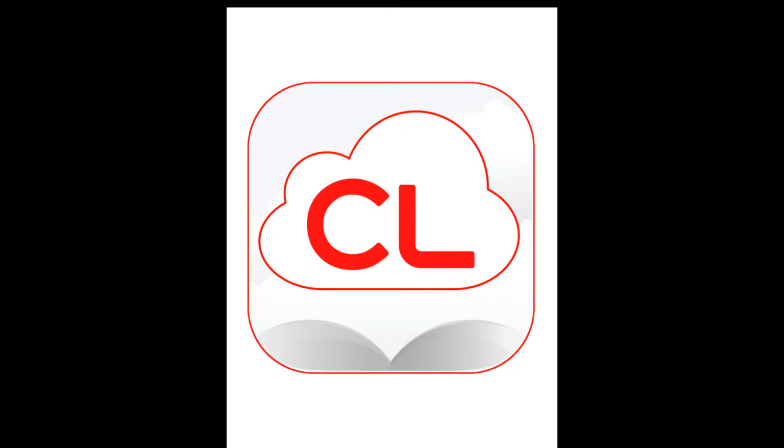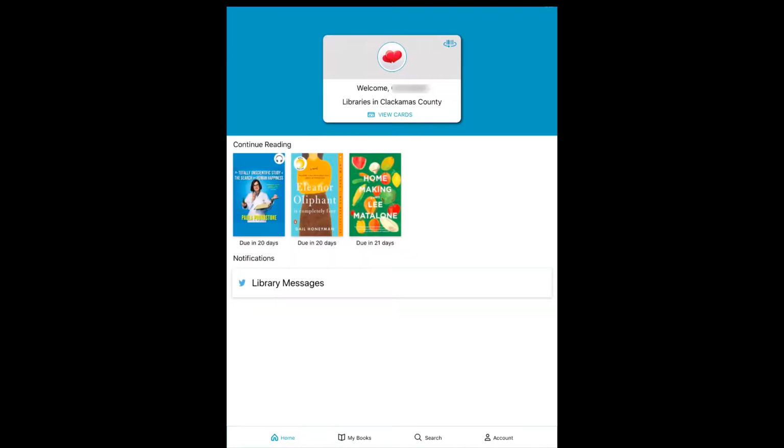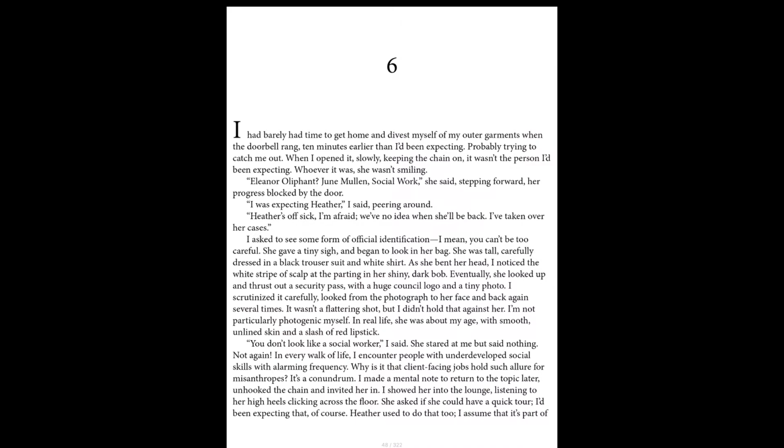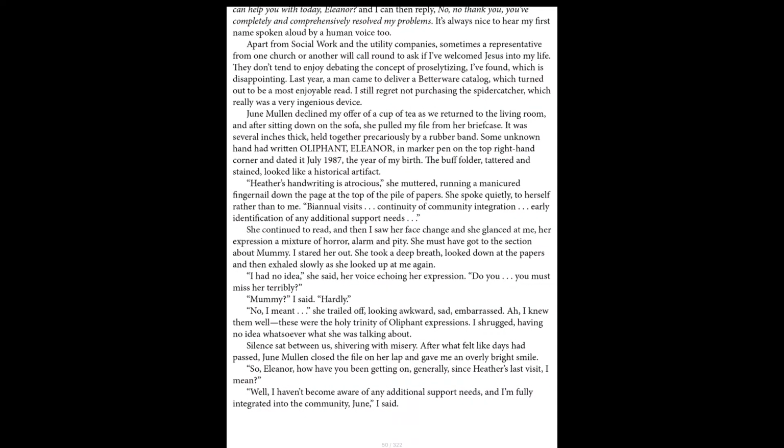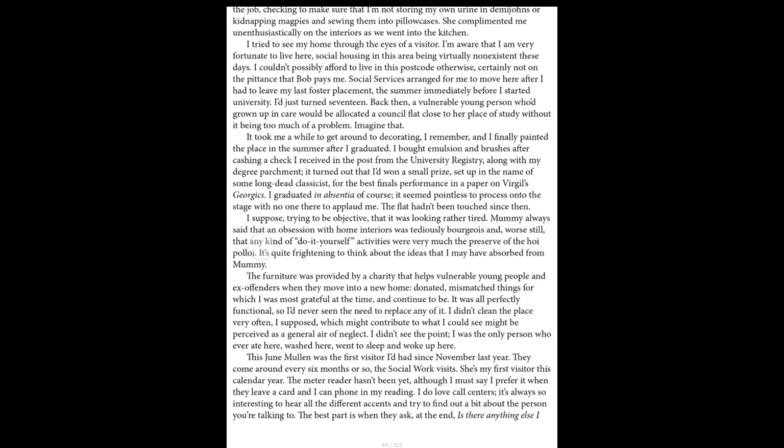In this video, I will talk about the options available to you as you read ebooks and listen to audiobooks in CloudLibrary. Open an ebook you have checked out and tap on the right side of the screen to turn the page. To go back a page, tap on the left side of the screen.